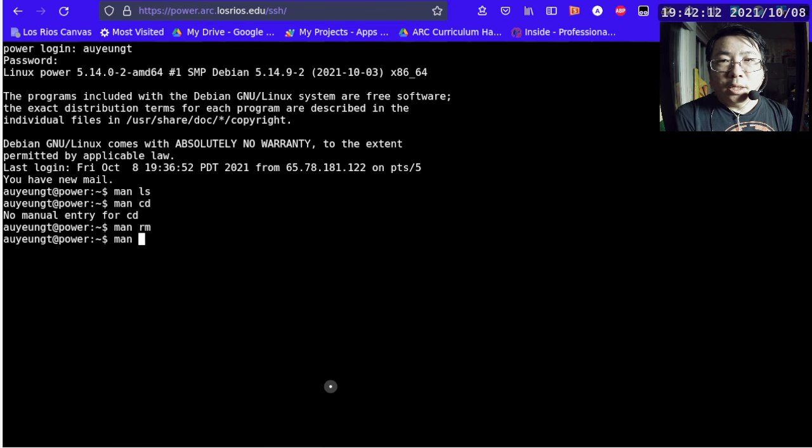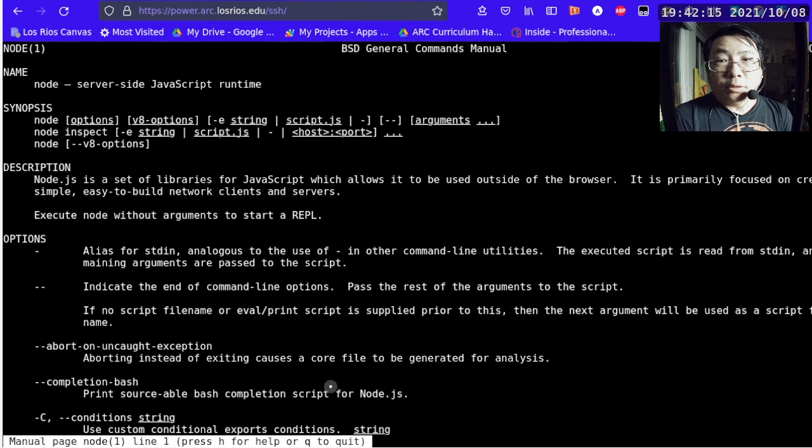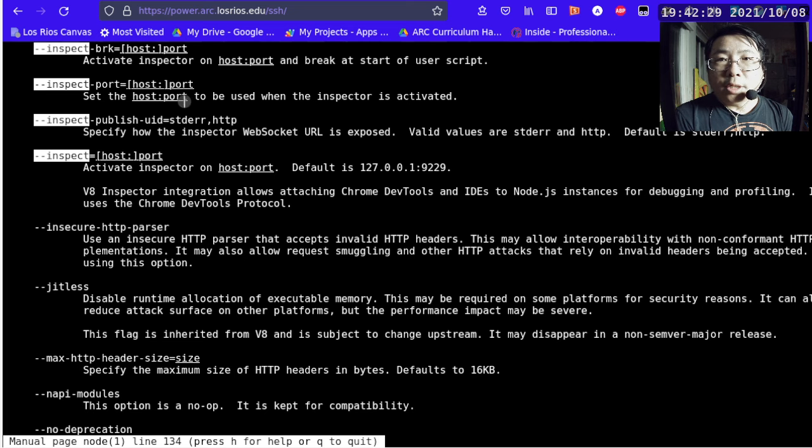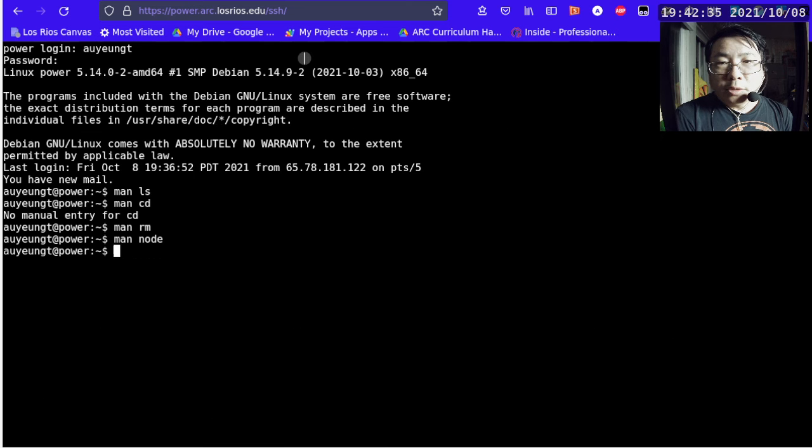And let's try Node itself. Even Node has a man page, and it even explains how to use inspect to start up a client. And if you look for dash dash inspect, it will also show you how to set up the debugger as a server when you start an app. So it's a pretty good resource.